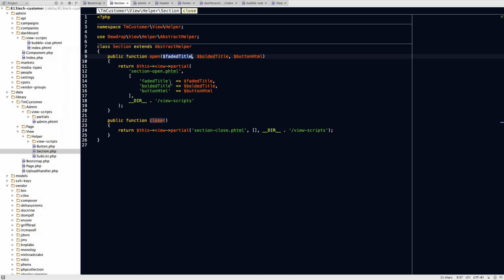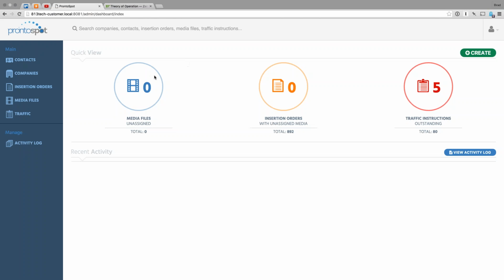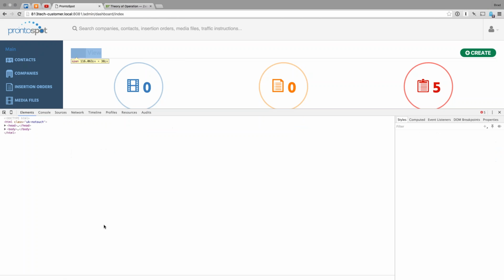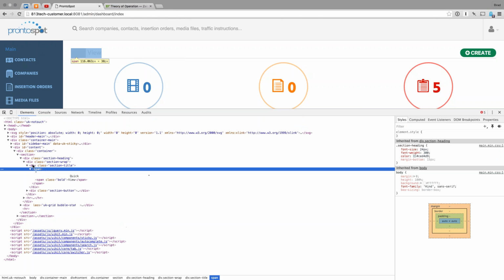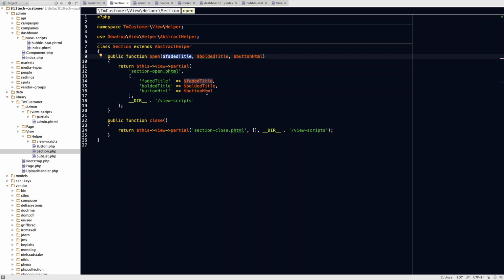In the case of open, I want the faded portion of the title. So if we look at our DOM here, we have section title, there's a span, and there's a span with class bold. So that's what I'm representing here: what part is faded, what part's bolded. And then we've got some HTML for a button off to the side. So that's all this view helper is really asking for from the developer. Give me these three things and I'll give you the opening of a section.